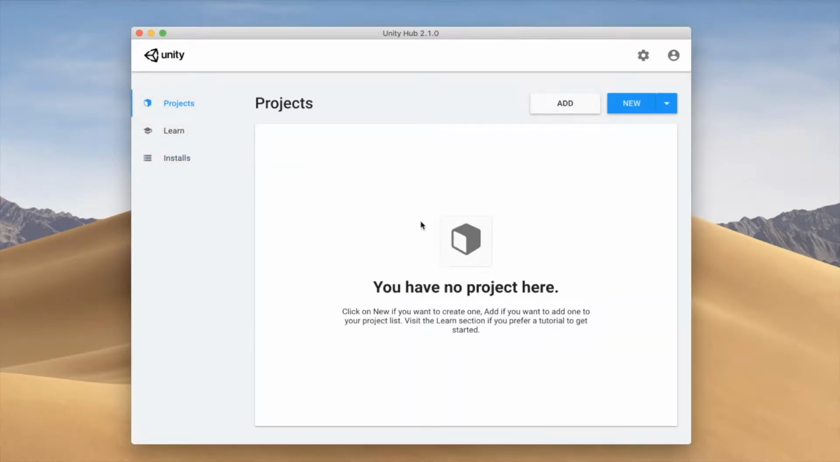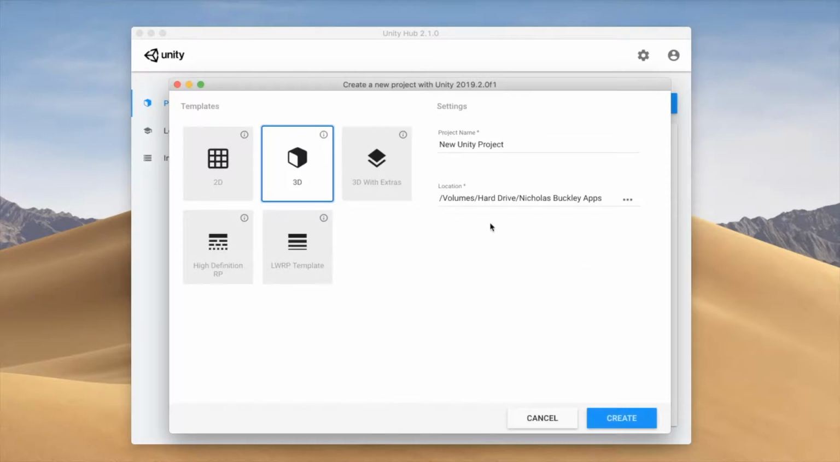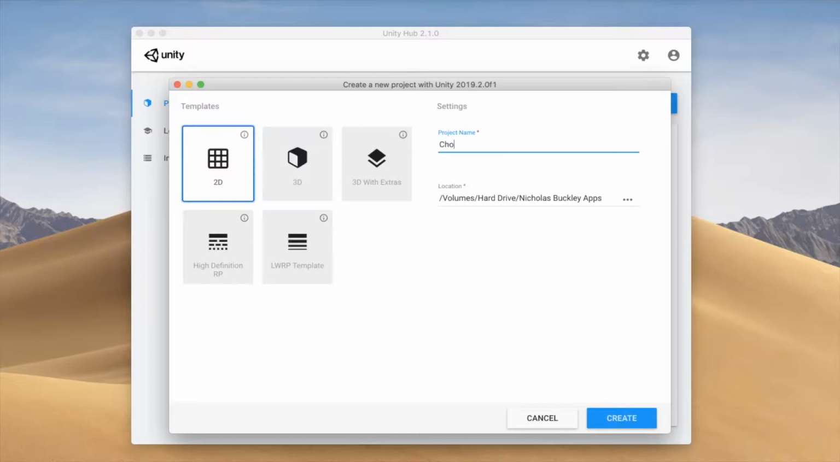So, we're going to create a brand new project. We're going to click New. This is going to come up. We're going to click 2D. I'll just call this project Choice Driven Game, and this file path is fine with me. Just put this somewhere you can remember, and we're going to click Create.